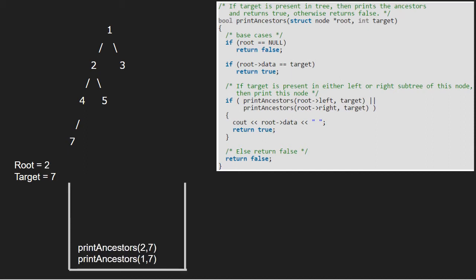Again, we check if root is null or root's data is equal to 7. Since neither of them is true, we call the left subtree of root 2. So root will now point to 4. Again, we check if root is null and if root's data is equal to 7. Since neither of them is true, we pass the left child of 4 which is 7.